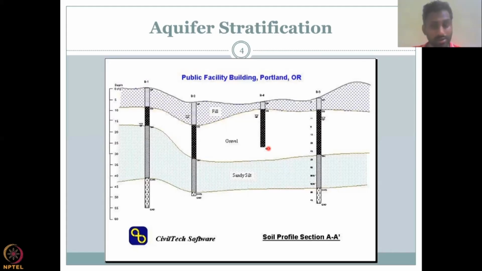The water quality is not discussed in this entire exercise because that is a course by itself. Maybe I will float an NPTEL course on that. But here we are looking only at the individual bore logs. Okay. And this bore log is only for water quantity, not water quality.